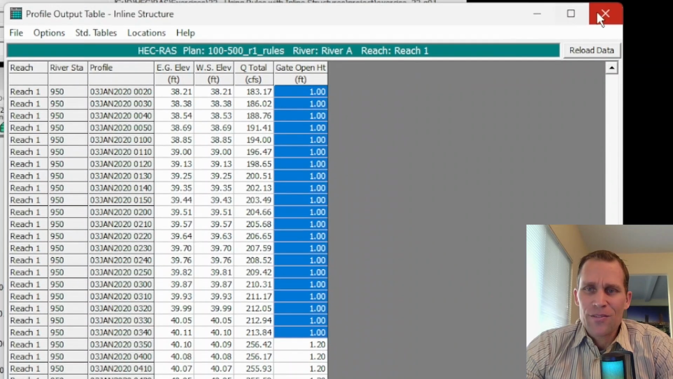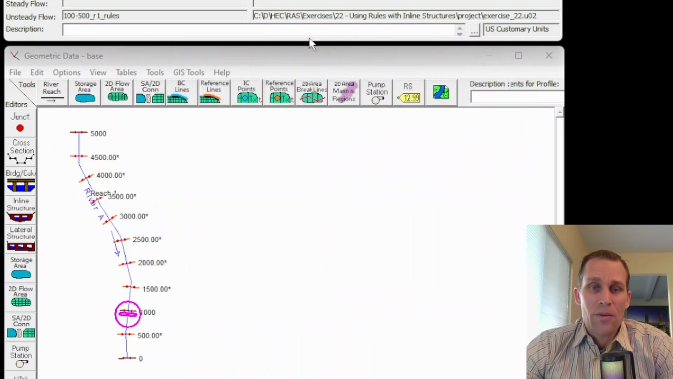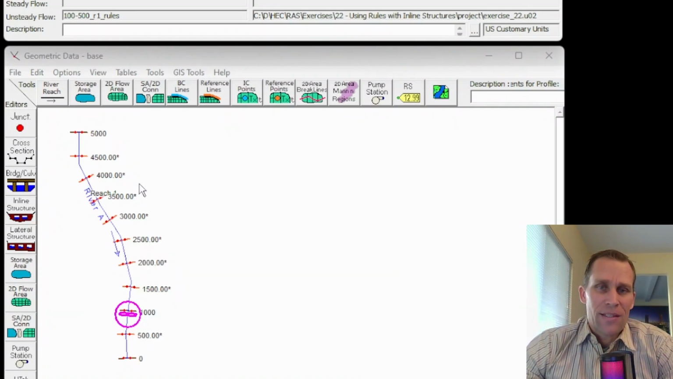Well, anyway, lots of other things we could tinker around with. If I had more time, I would probably run some more randomly generated inflows and see how the gate responds. But for now, that's it. We created a river reach, an inline structure, a gate. We set some objectives for that gate and then created some rules to satisfy those objectives.